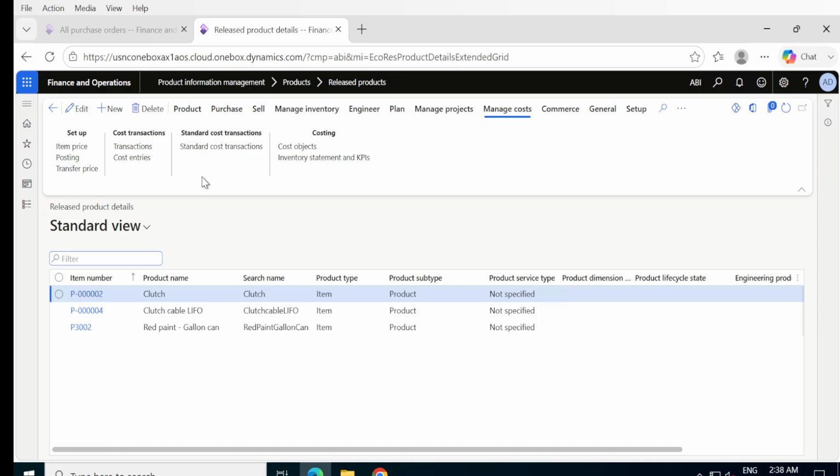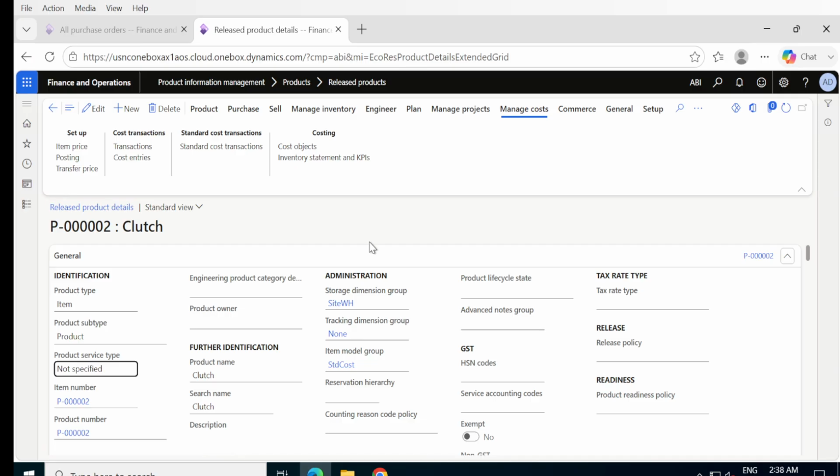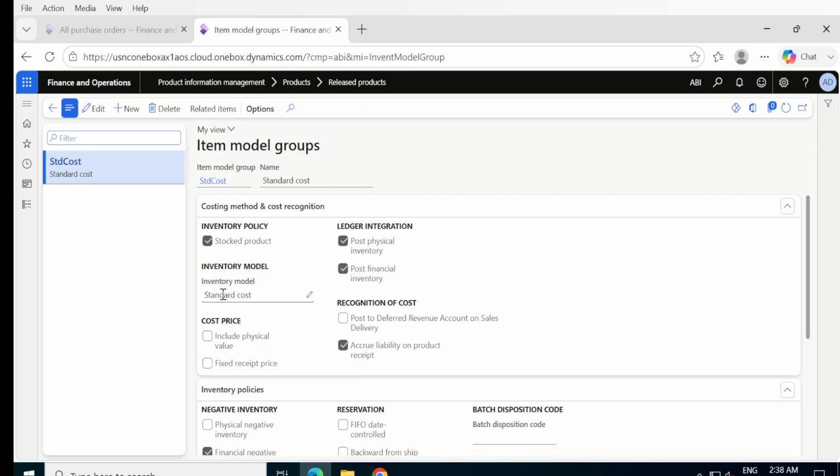These are the three products I have defined. Each of them has a different item model. For example, P0002 has an item price with the FIFO model. No, it is standard cost. Look at this, so it has a standard cost model.